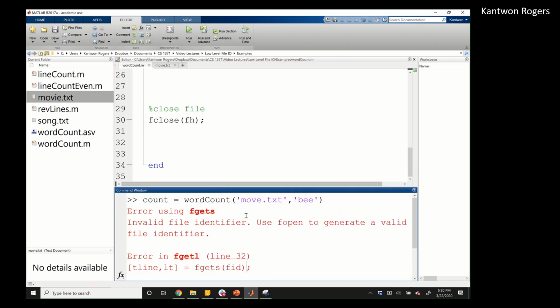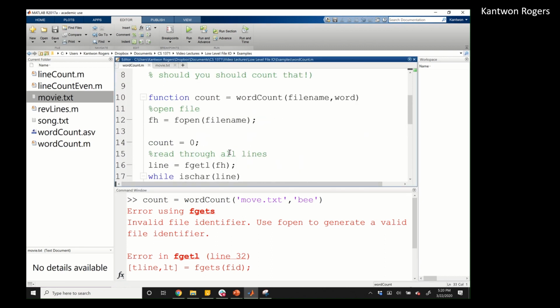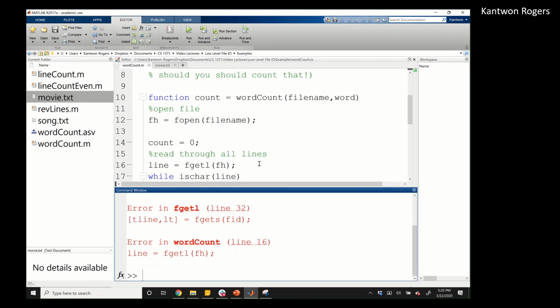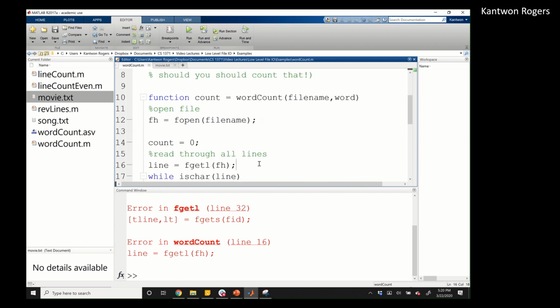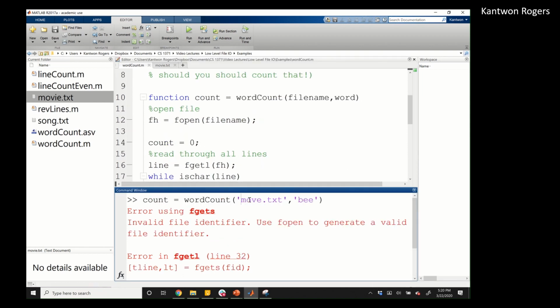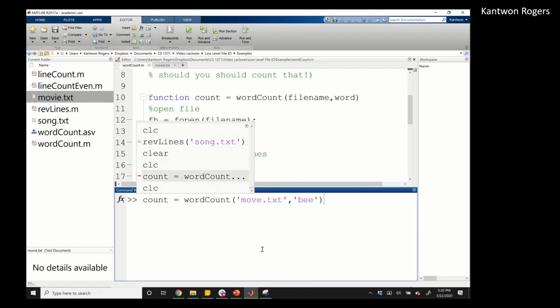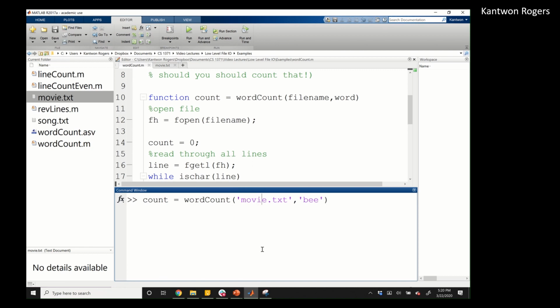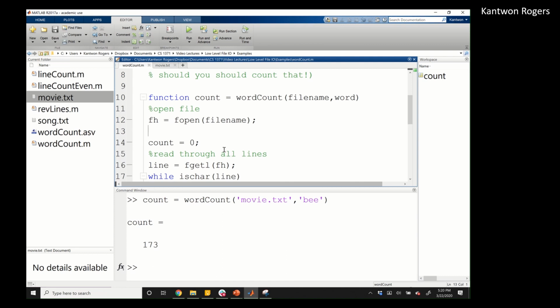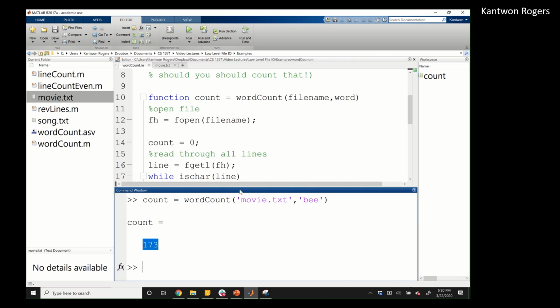Okay. Oh, there's an error. What is this? Invalid fgetS. Fopen file name invalid. What is this saying? FgetL on line 16, file name. Oh gosh, that's because I can't type. It tried to look for the text file called move.txt, which doesn't exist, so therefore opening it didn't work. So let's try this again, because typing is hard. Cool. In this case, it says that I have 173 instances of the word be, which is pretty cool.